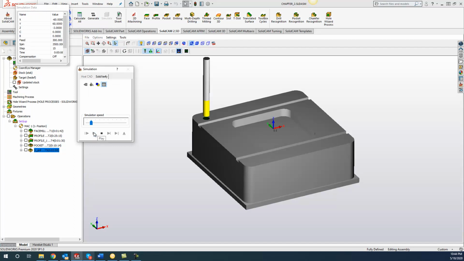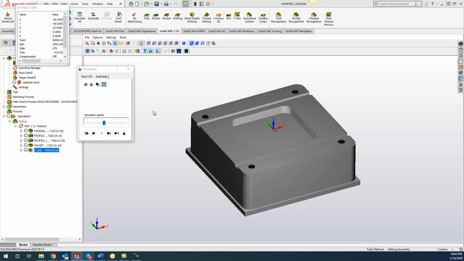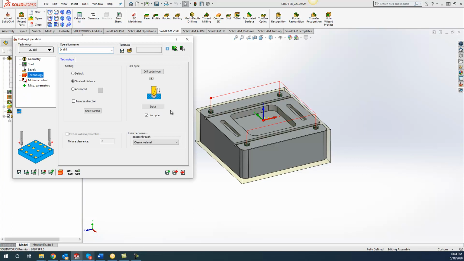And you can see that we're doing a nice peck, working its way all the way through the material here. We'll speed this up for you. And now we went all the way down to that 51 millimeter depth plus the conical tip of that drill bit.